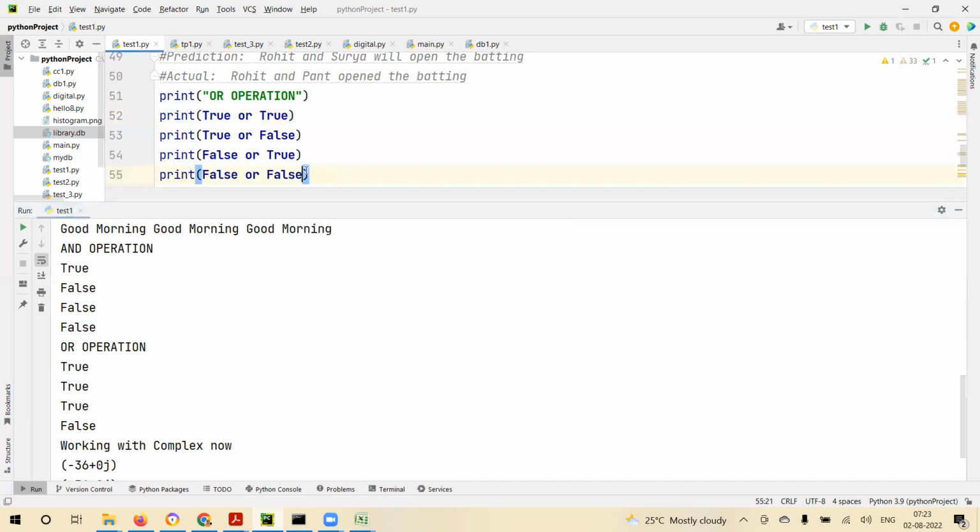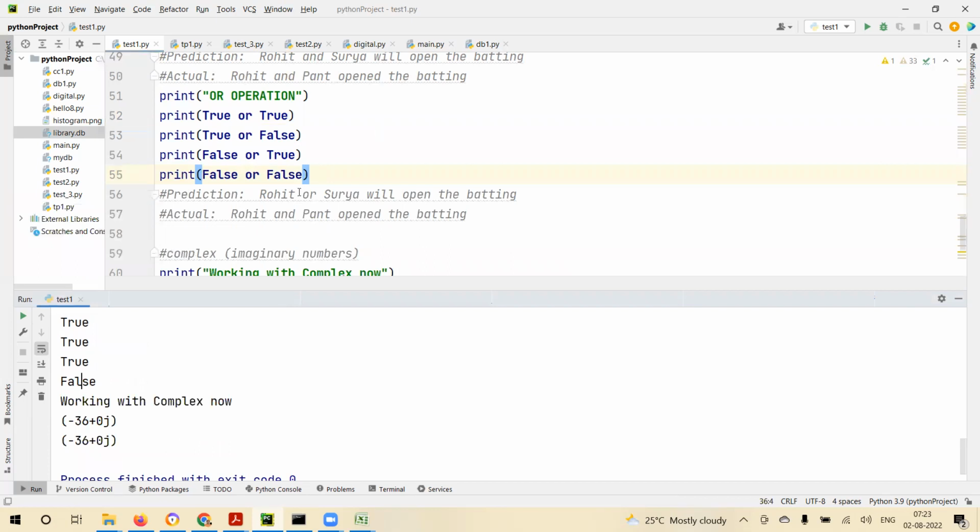So these are functions that we apply on Boolean values. We have NOT. NOT is applied only on a single value. NOT true is what? False. And NOT false is true. NOT true is false. NOT false is true.